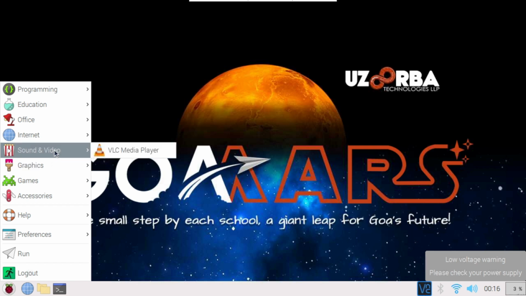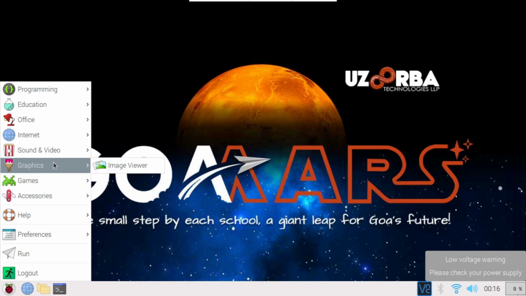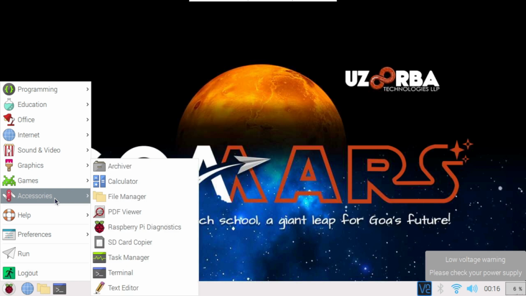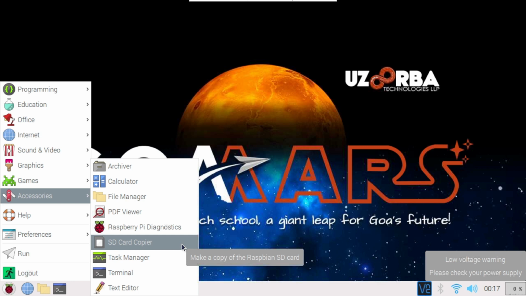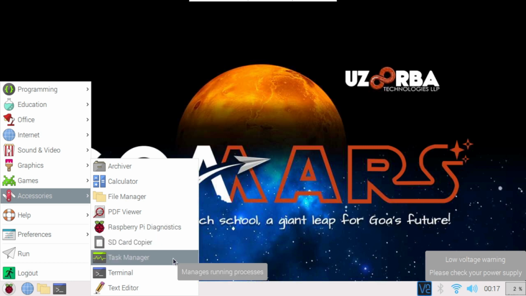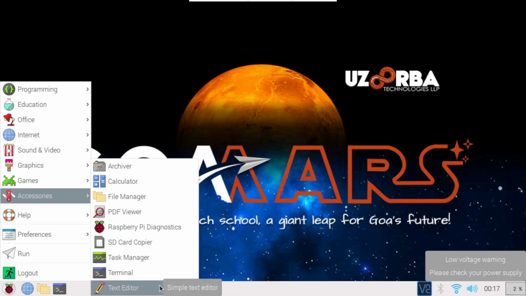Similarly, you have VLC media player for playing videos, you have image viewer, and a variety of accessories like calculator, PDF viewer, SD card copier in case you want to replicate your operating system of your Raspberry Pi, task manager if you want to check the load on your Raspberry Pi, or text editor, and also a terminal if you want to do some command line work.